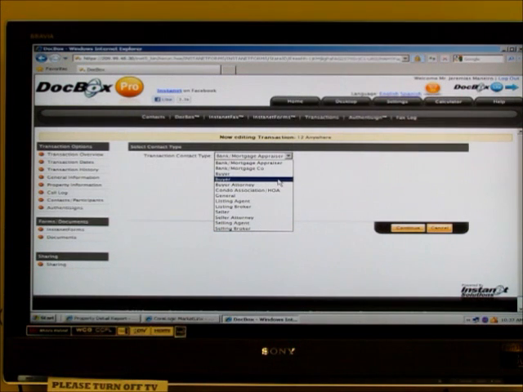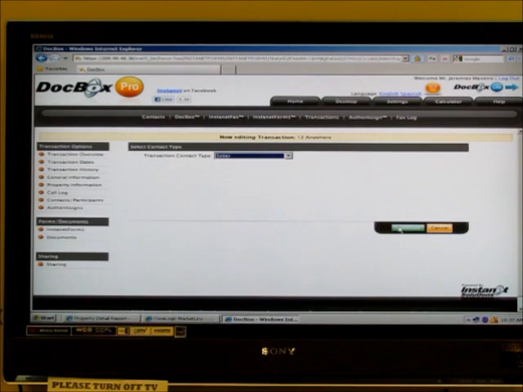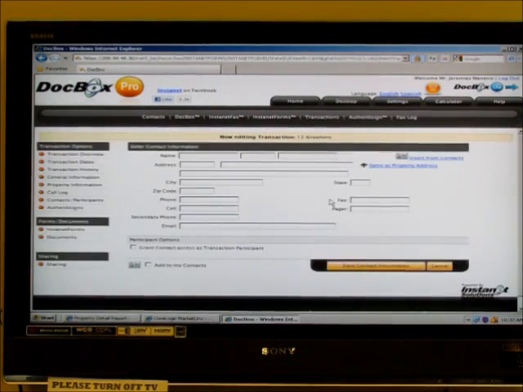We have many transaction contact types listed here. We're adding a seller into the transaction. If you have more than one seller, I would add each one individually. First, the husband, and then go in and add the second seller. And we'll do that maybe for demonstration purposes. John, seller. John Seller. Make sure you have their email address in there.